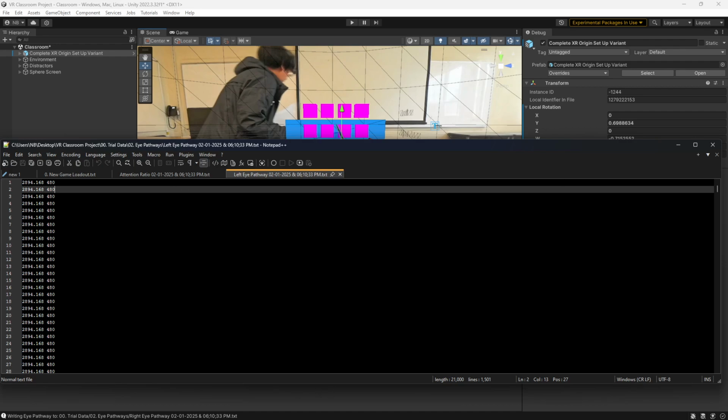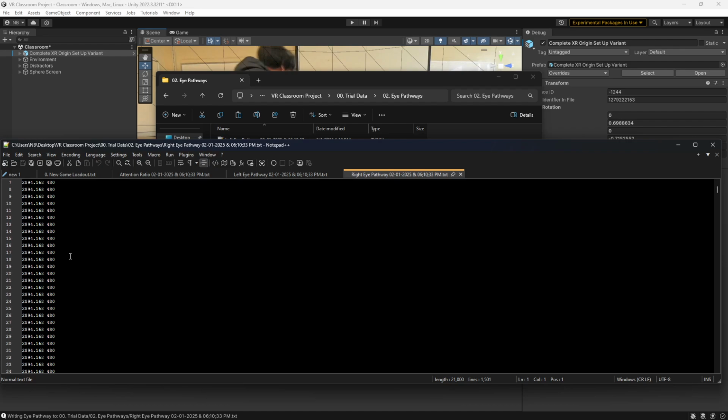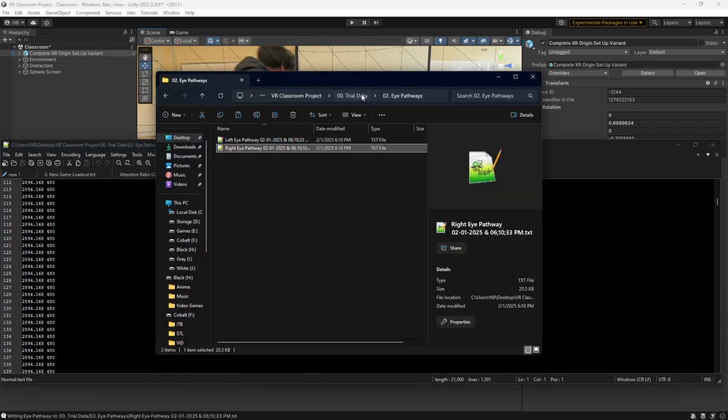So this would be for the left eye, and like saying the right eye would be the same. Right now, since I don't have a headset to show you, this data is just staring blankly ahead, but we will be able to get much more accurate, useful data when using the headset.